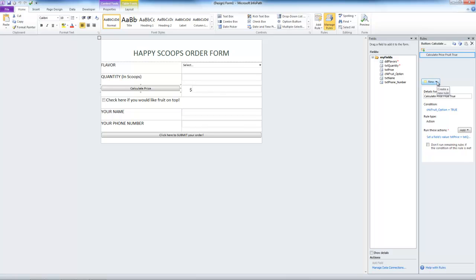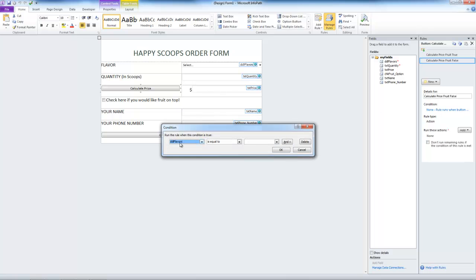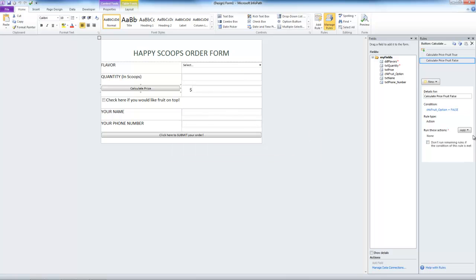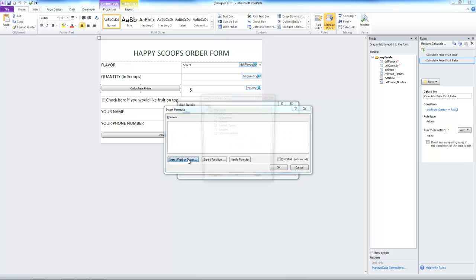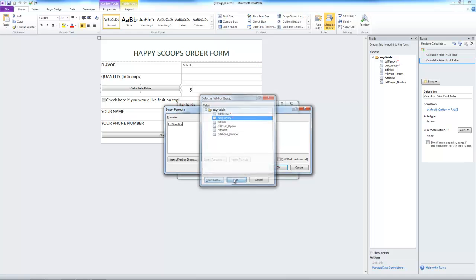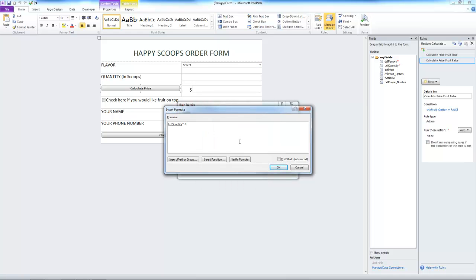Now let's add a second rule. We'll call this one Calculate price fruit false. Now this will run when the fruit option is equal to false. We're going to add set a field's value, price. The formula will be quantity times 0.5.